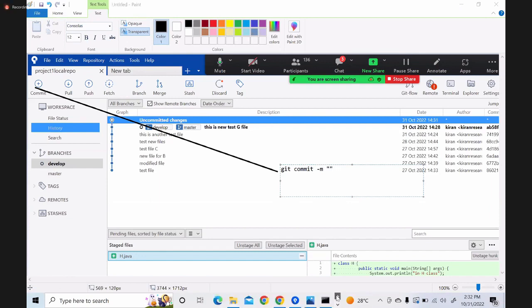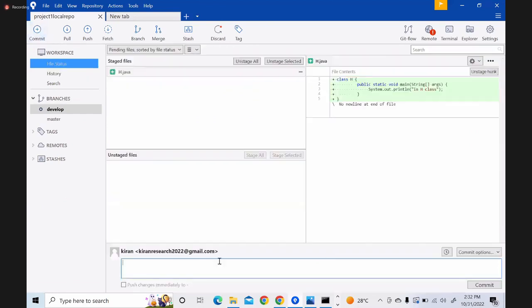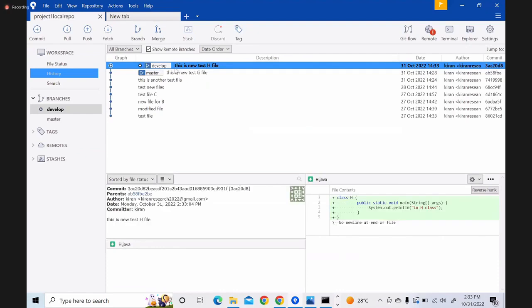So now let me commit it. This is the new test H file. Click on commit. Now you see in develop, the new file has been committed, but in master it is not.